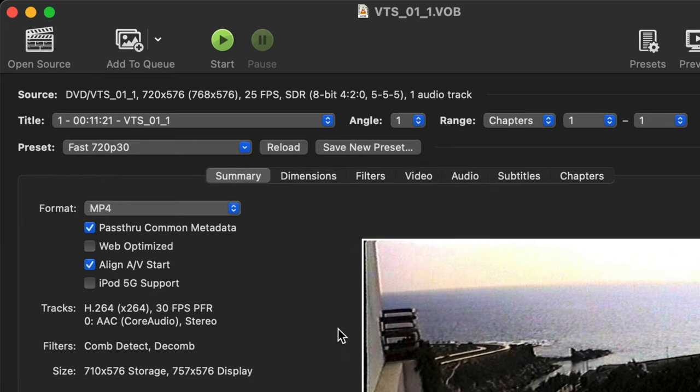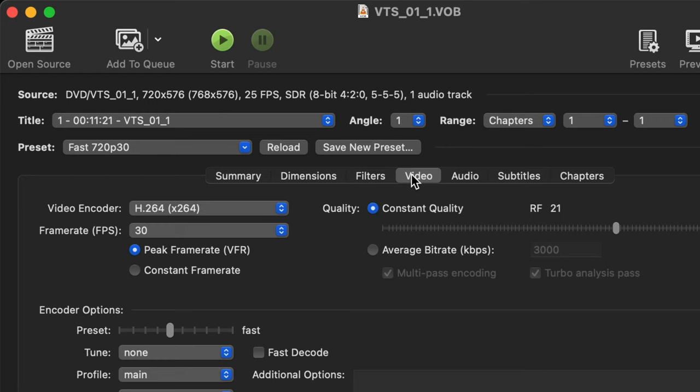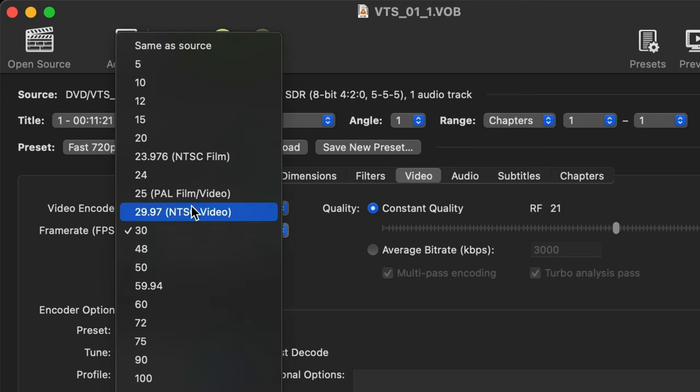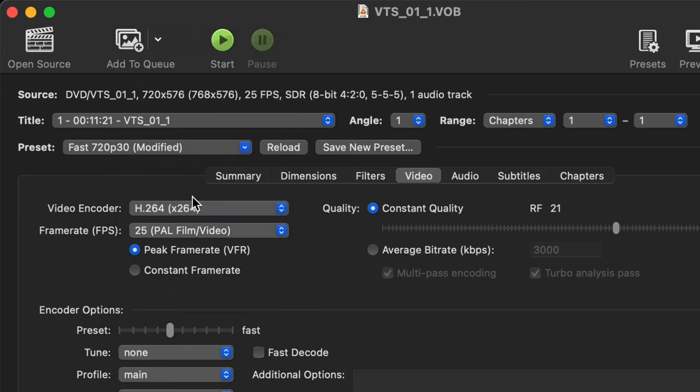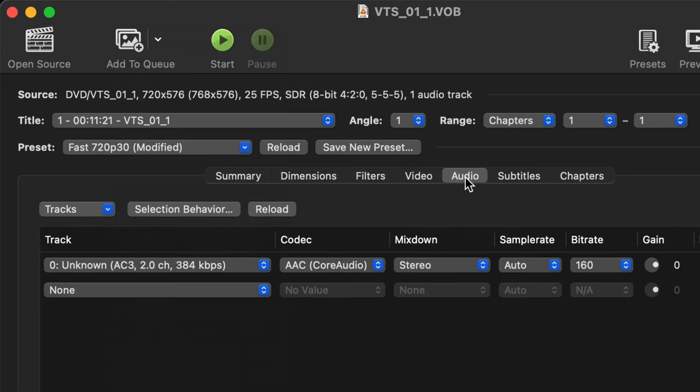So you go down to the preset, you can go into video. And here we can adjust the frame rate to 25 PAL because this is a UK DVD. And then the audio, AAC, that's going to be good. So I'm quite happy with that.